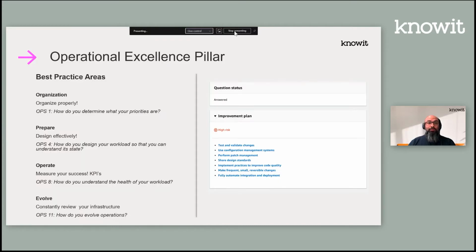The questionnaire itself, I have a quick demo at the end. But after the design principles, you go on to the best practice areas. So the questions are focused on the best practice areas of each pillar. You see an example here. They discuss how you determine what your priorities as an organization are, and how you define your workload state.